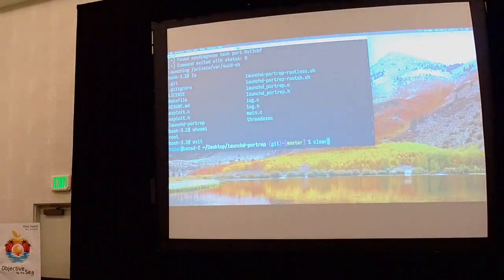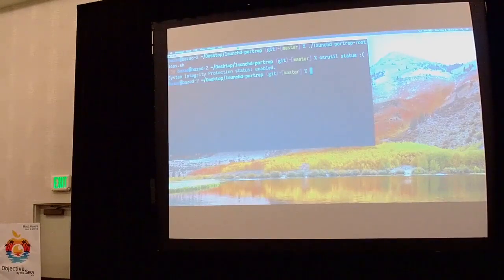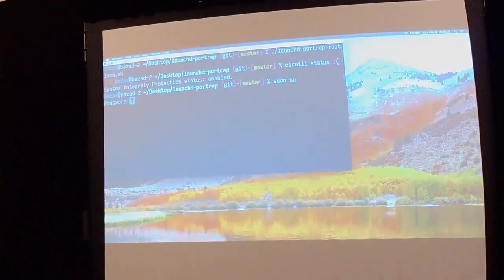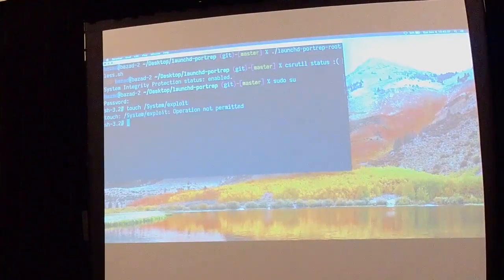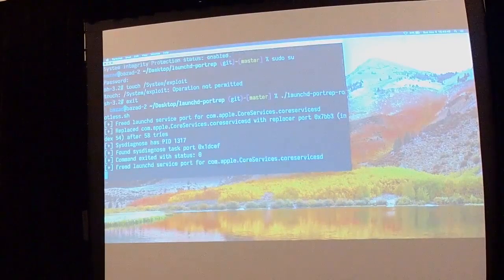Here I am. So same thing as before. We're going to launchd_port_rep rootless. So actually, before I do that, let's do csrutil status to show that SIP is enabled. Sudo su. So if we try to touch system_exploit, we can't do it, as you'd expect. Then launchd_port_rep rootless.shell. So we exploit the vulnerability, and we get a root shell, hopefully.